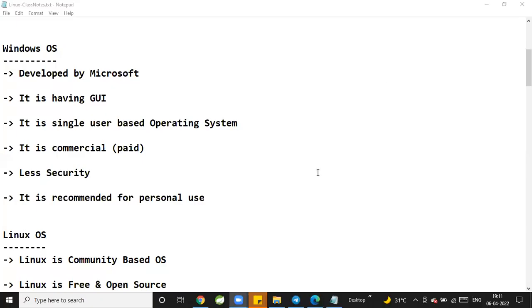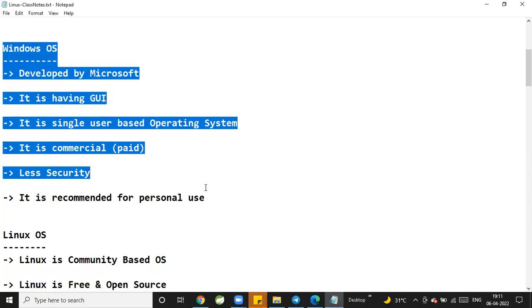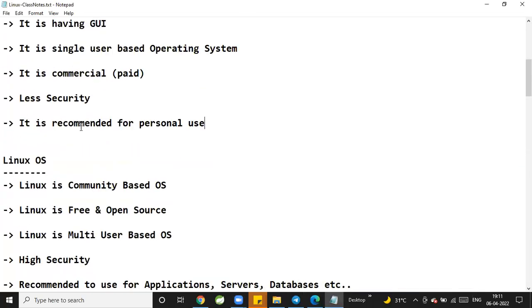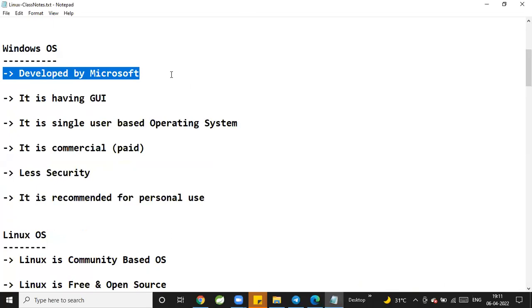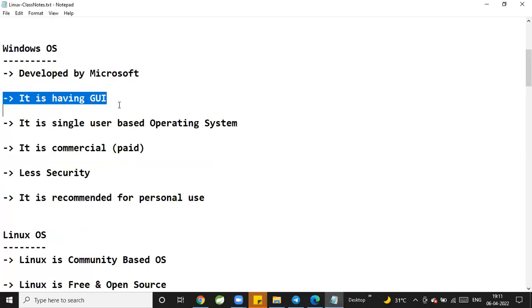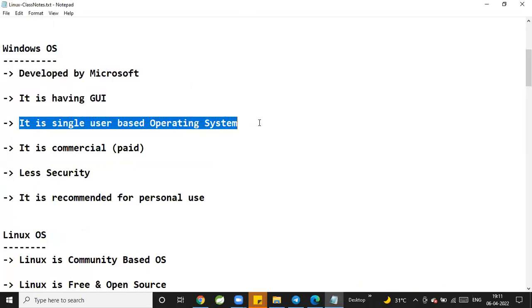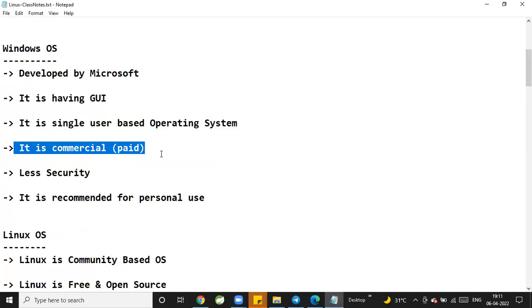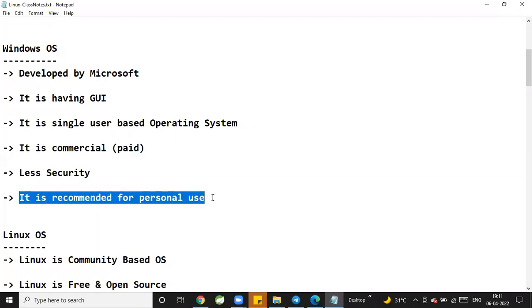Good evening, guys. In the last session, we discussed the Windows operating system. Windows was developed by Microsoft, and it has a GUI. It is a single-user operating system, and it is a paid version. We have to purchase the Windows OS. Security-wise, Windows is not recommended, and it is recommended for personal usage.